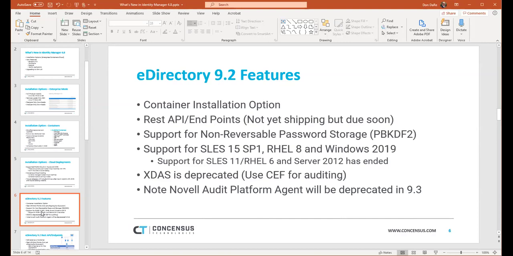Okay. Support for SLES 15 SP1 and Red Hat, and Windows 2019 is in here. Support for SLES 11 and Red Hat 6 has actually been deprecated, as well as Server 2012. So if we have some older servers that we have out there, we're going to have to do a migration and not do an in-place upgrade to get us up to the latest version. We're still heavily supporting any version of SLES, and we're also happy with Windows Server 2016. We actually have not installed it on 2019 yet, but it is obviously supported.